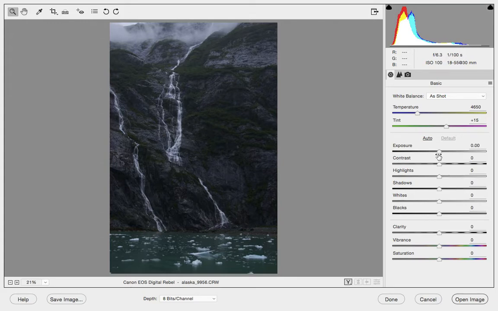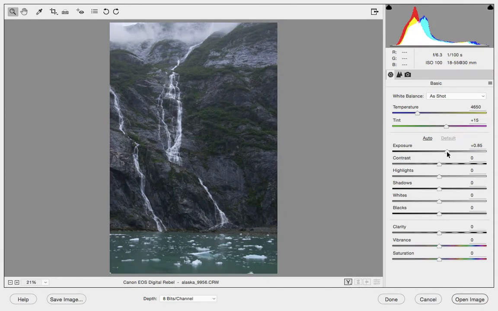So grab the exposure slider, start dragging it over, and before it gets all the way to the right, I'm going to stop. And I went to about a plus 0.85. And so I've taken care of the problems that were created when the picture was originally captured. And now I can fine-tune the exposure using the Camera Raw controls.